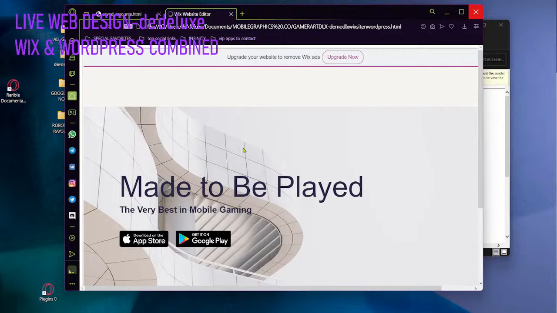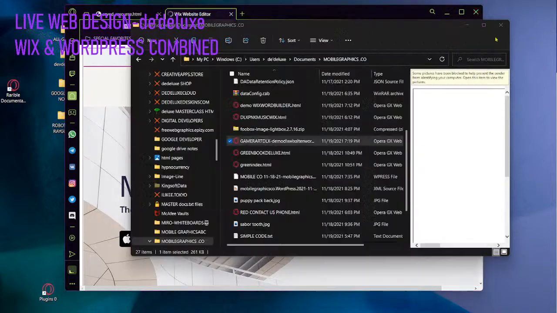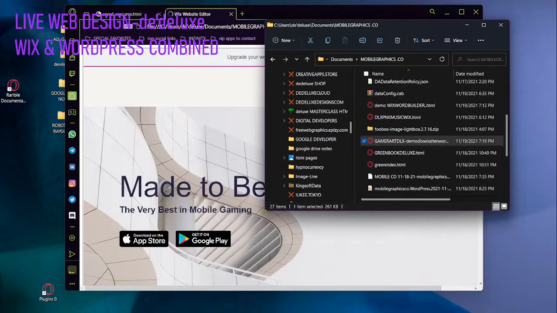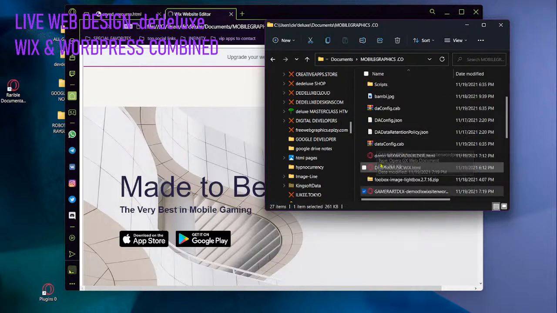Taking it step by step. So we opened the HTML file that we have saved on our PC. Wherever we choose to save it, I save it in my documents in a particular folder. So that's how I opened it. I right clicked it and then chose open with whichever browser of your choice.